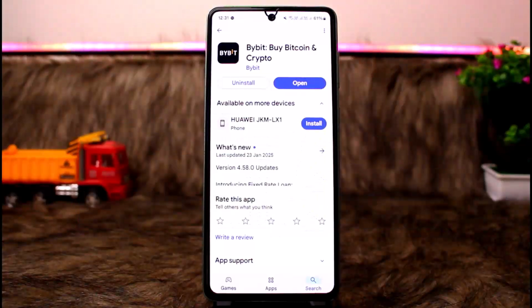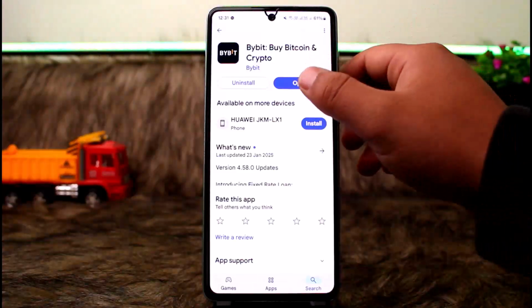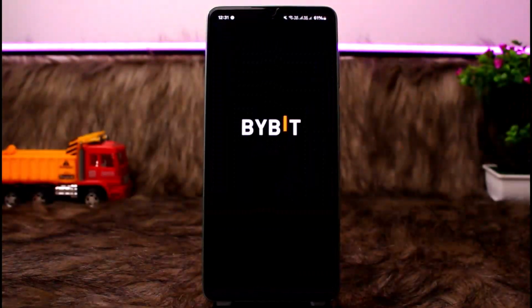In this video I'll guide you on how you can change the currency displayed on Bybit, or how you can change the currency on Bybit. Well, the process itself is pretty simple and easy, so let me guide you through it quickly and easily in this video. First things first, you can go ahead and open the Bybit application.